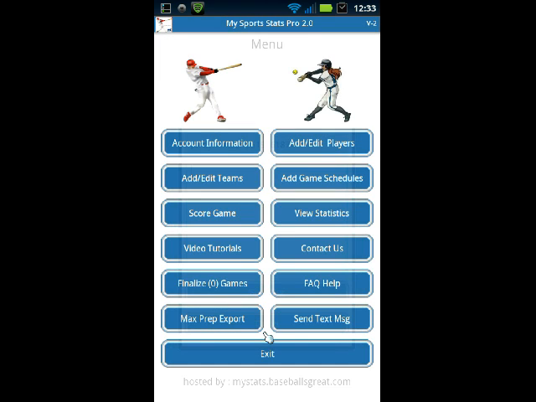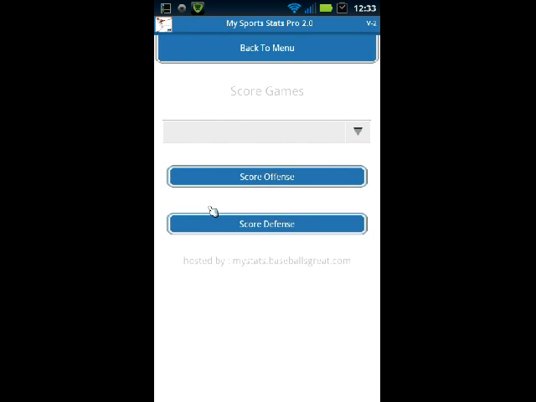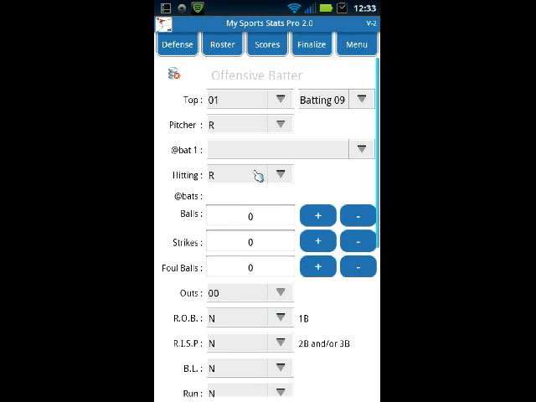Alright, let's go to scoring games. When you're ready to score a game, you just select the game, and this is an Angels game versus Padres. You see the Angels are away, so they're going to hit first. So you would tap offense, and here's where you enter your offensive stats. You just select your batter.